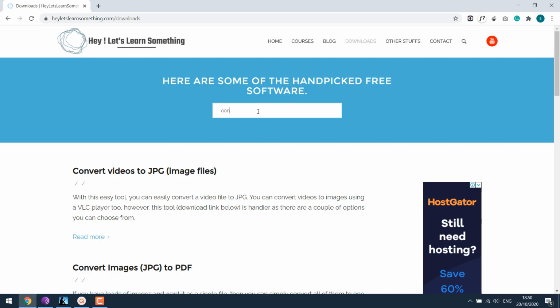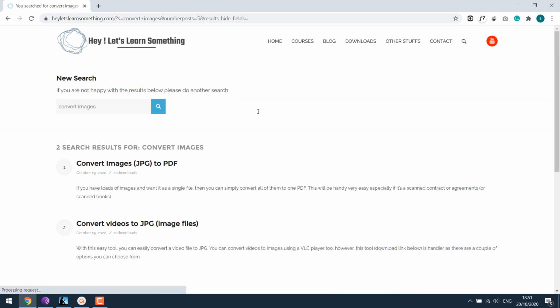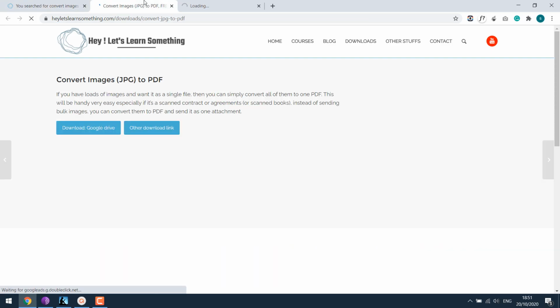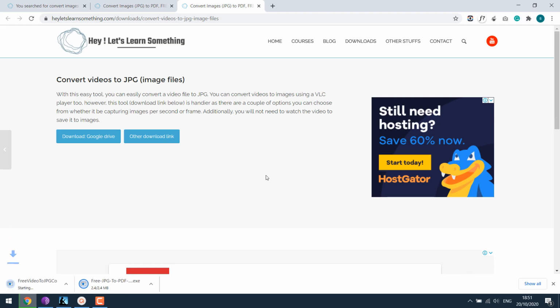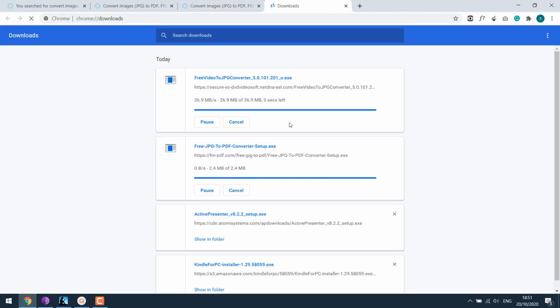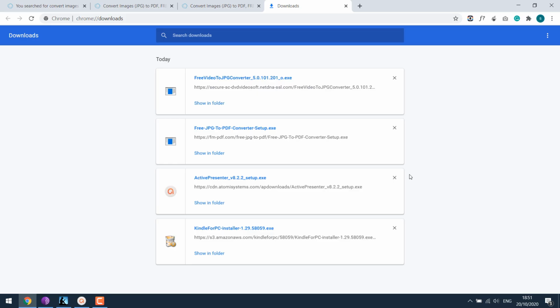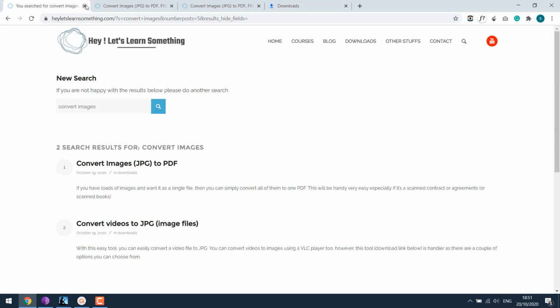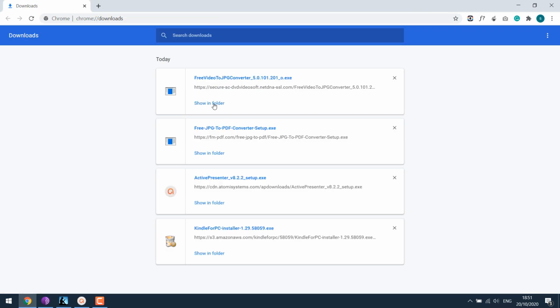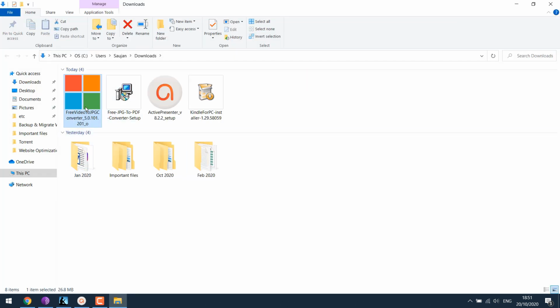Search for convert images. So here are the results. We need both of them. Open a new tab. You can download it via Google Drive or via another link. Click on it, so it's being downloaded. Also download the other one. Okay, so it's done. Let me close this. So in the folder, let's install these two software.